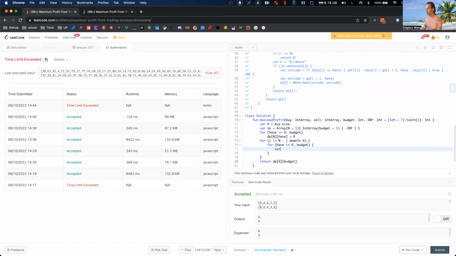For i from n minus 1 down to 0, for have from 0 to budget inclusive, we're going to say include is: if the cost of buying the item is less than or equal to what we have, then we can sell that minus what we bought it at, plus the previous state of what we had without that amount of money. Otherwise, negative infinity. And exclude is the state of what we had previously. dp sub i is equal to the optimal solution of whether we include it or exclude it.